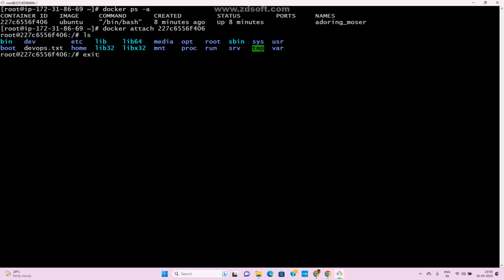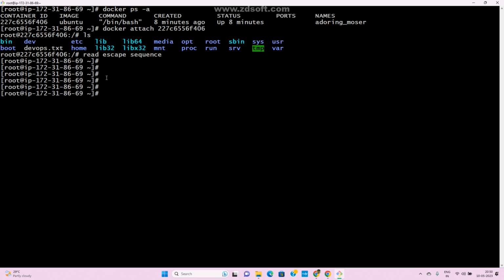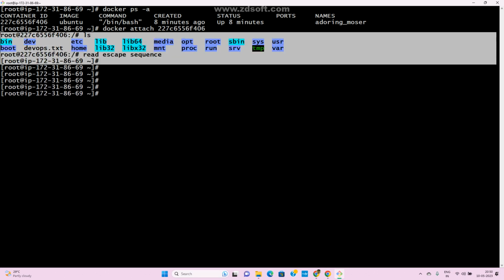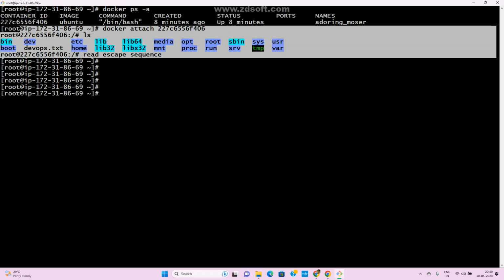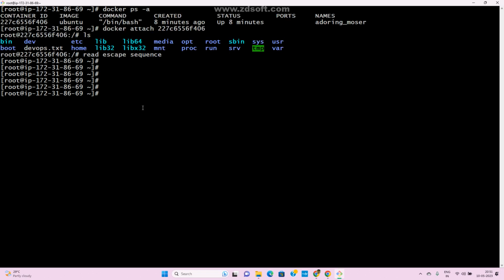The remaining story is the same. If you want to exit, we can use Ctrl+P+Q. I hope now you got it, right? So how to create containers, and there are a few more commands. Is there a stop command, a rename command? I hope all are the same.